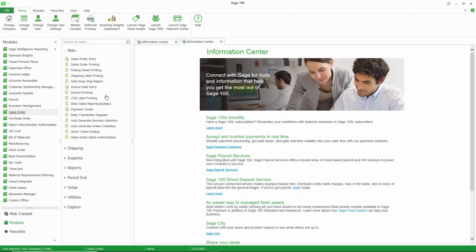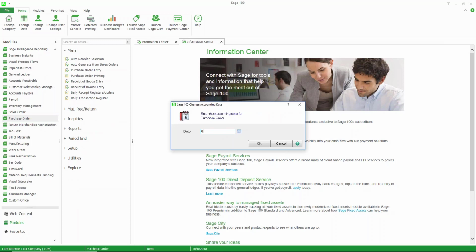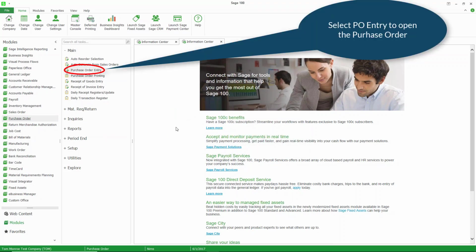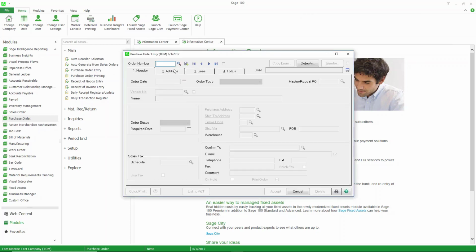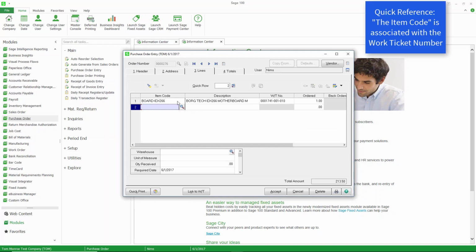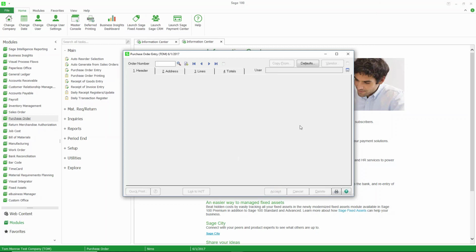So I'm in Sage 100, and I'm going to go into purchase order, and I'll show you the purchase order that I've created already. So we'll open the purchase order. And my purchase order number is 276. If we look at the lines of the purchase order, you can see that this item code has been associated with this work ticket. So when we do a receipt of goods against this, it's going to go ahead and post those costs directly to the work ticket, post that item to the work ticket.